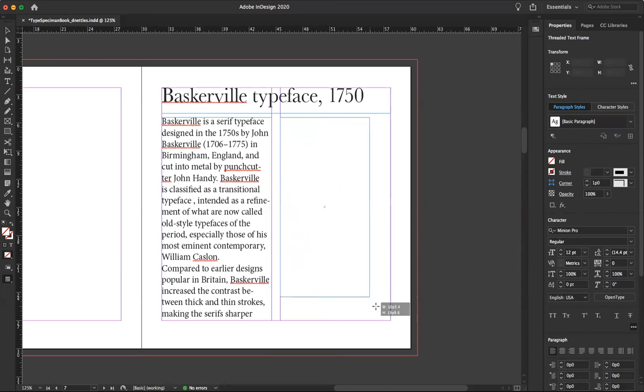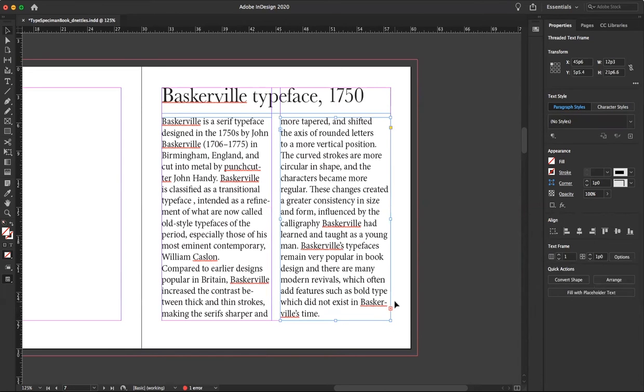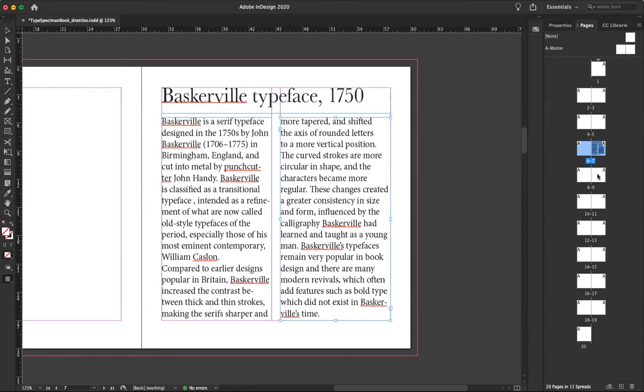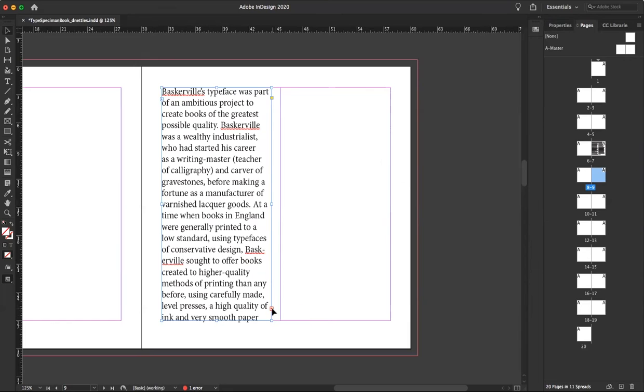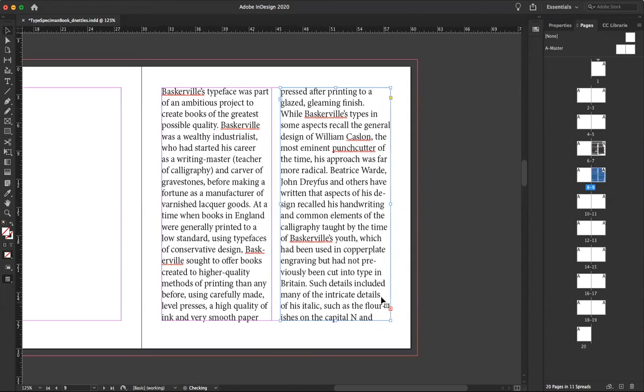I can click and drag and fill that column. And you'll see I get another red box, which indicates there's more text. I'm going to click on that, and then I'm going to go up to my Pages palette and click on page 9. I'm going to click and drag here. And then there's the red box again, click and drag here. Okay, and I still have a red box, so there's more text.